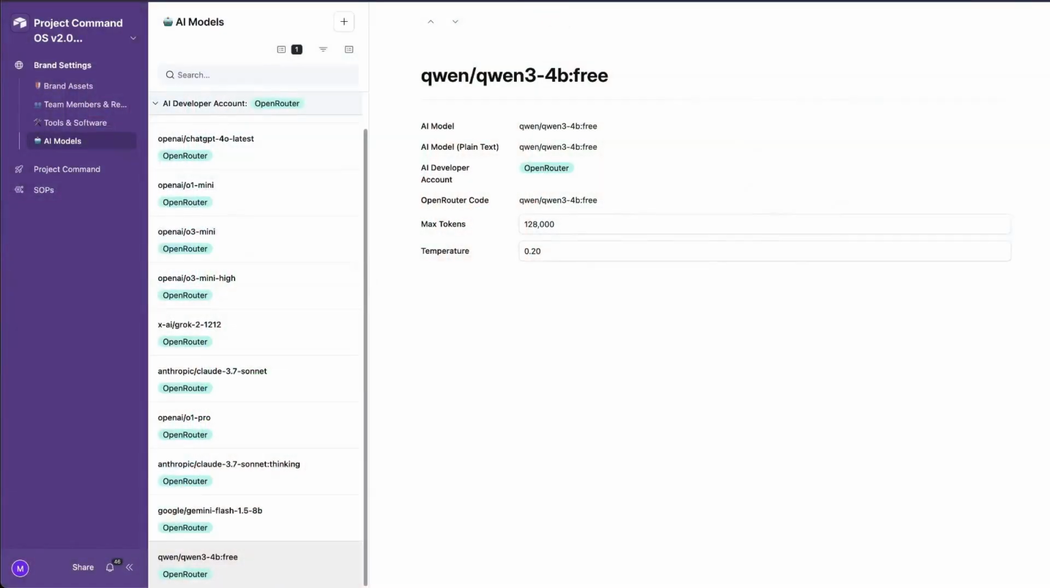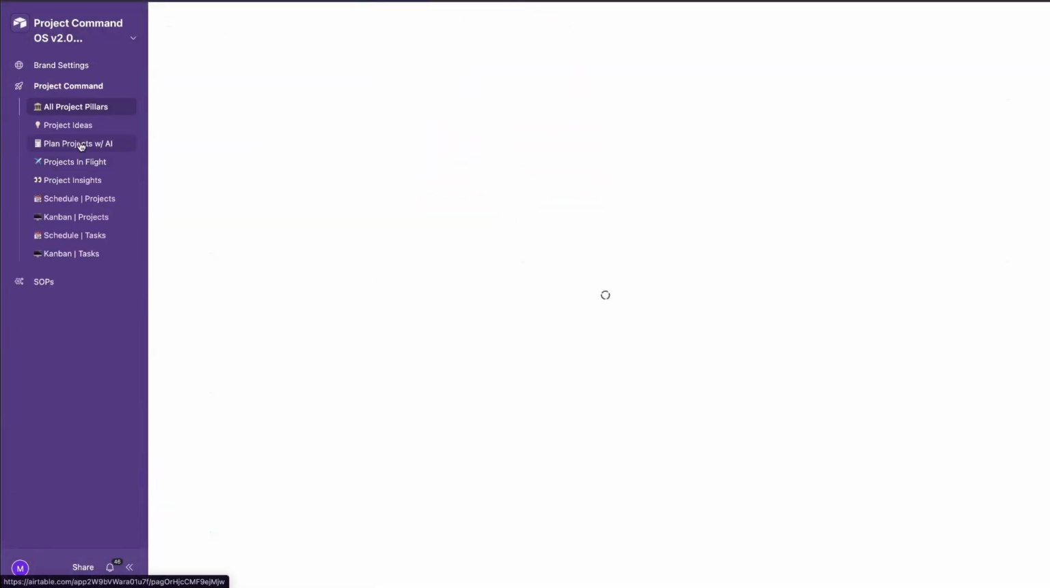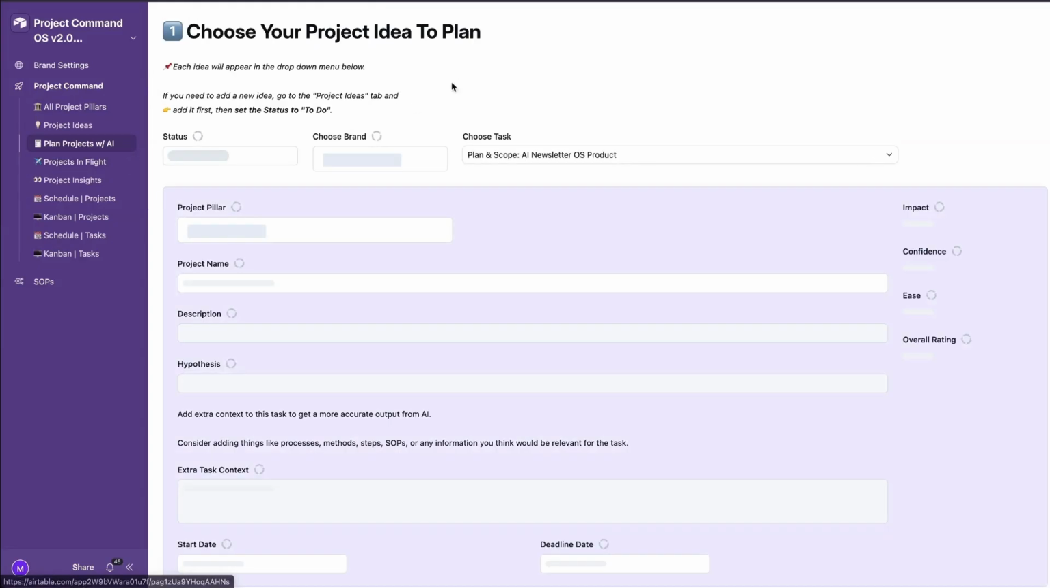It's so easy to do. It took me 20 seconds to do while speaking with you. And usually it takes about 10 seconds to do on my own if I'm not creating a video. And now that is fully integrated into our system that we can use anytime, anywhere. So let's come back into our workflow now, and we'll go into our planned projects with AI.